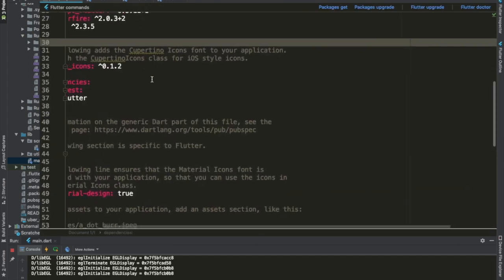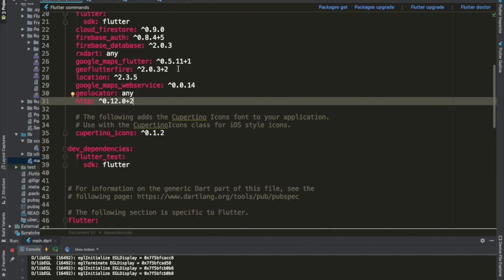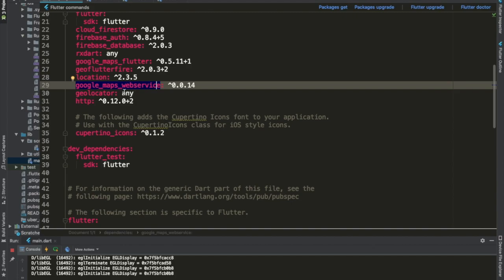You just come down here and paste them in. So we have the Google Map services, we have the geolocator, and I have the geolocator any because I was having some dependencies conflicting problem, but afterwards we're going to fix this. And we have our HTTP.